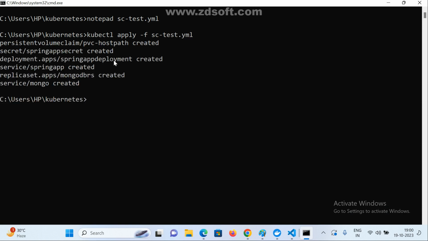Now see here, it has created one persistent volume, which I will explain in the next class. It has also created one secret object, one deployment object, one service object, one replica set, two services, one deployment, one replication, one secret, and one persistent volume.